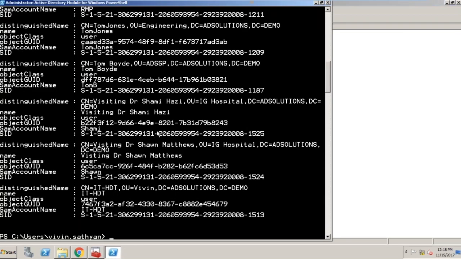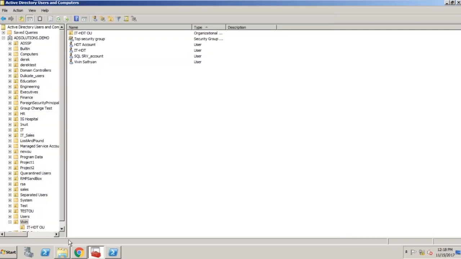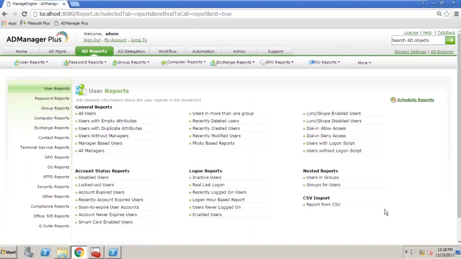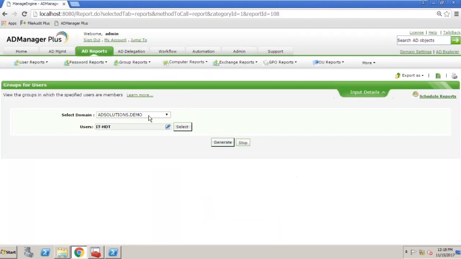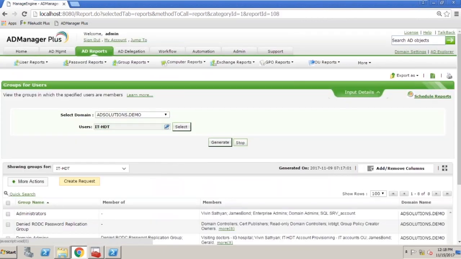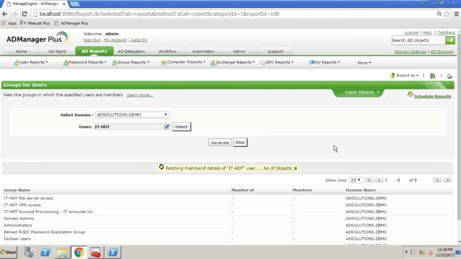And again, if you're going to write a PowerShell script, it's going to be a bit clumsy. So we have made it easier for you. We've done the heavy lifting. So we go for groups for users. The first one was users and groups. Now we are performing the search the other way around. So groups for users. I select the account ITHTT and then I hit generate.